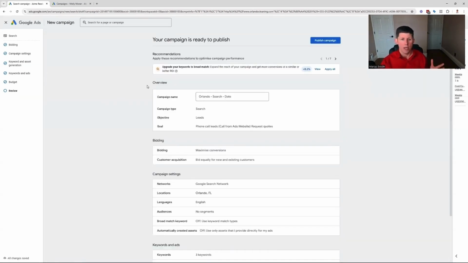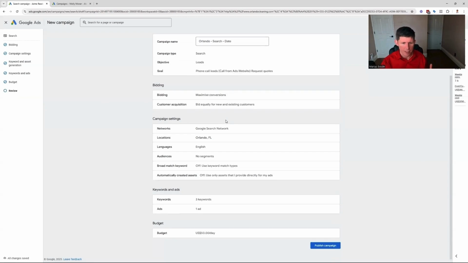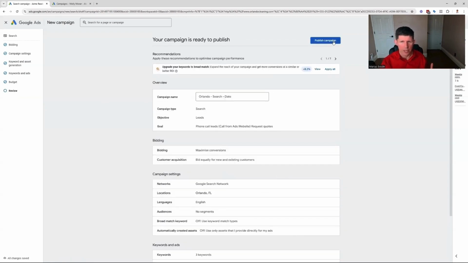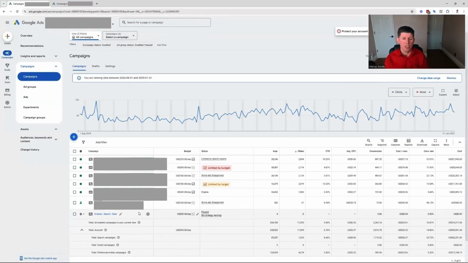Okay. And then what we do is we go through and look at all of our different campaign settings. And if everything looks good, we hit publish campaign. So once you hit publish campaign, you come back to your dashboard here.